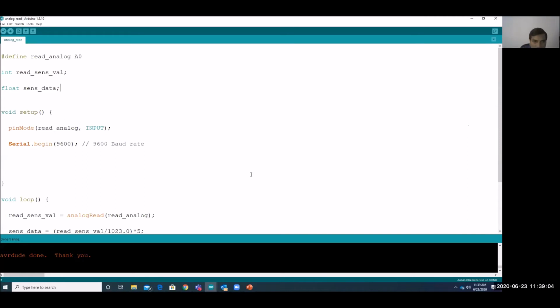Okay, Mr. Deepak, are you having any doubt? Yes, ma'am. You can ask him. Ask, sir. Sir, why are we using that read sensor value divided by 1023.0 into 5? For what purpose, sir?